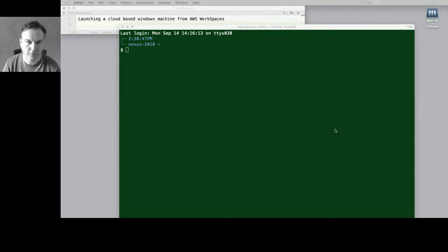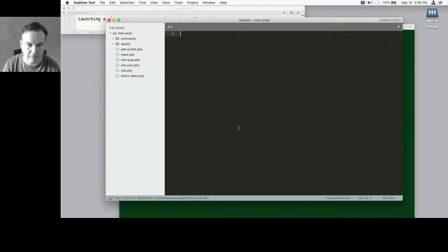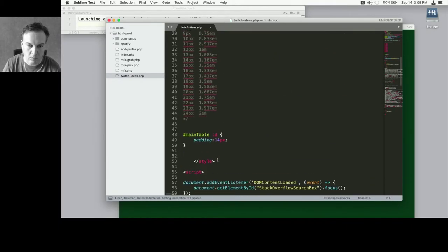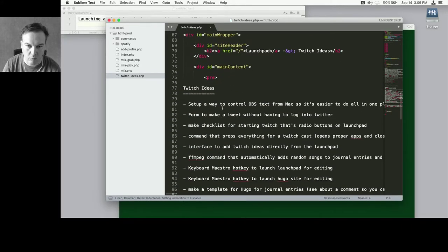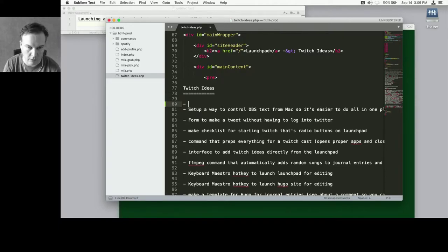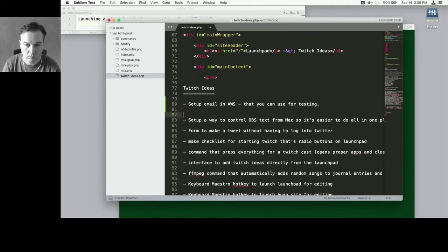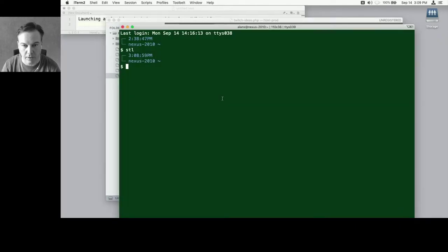So I keep this list of ideas to do on Twitch and just in general. Set up email in AWS that you can use for testing. That way I can actually set up an email address and just use it for this kind of stuff and then not deal with it for any other time. So, whoops, too many mice. Too many mice. Where'd he go?